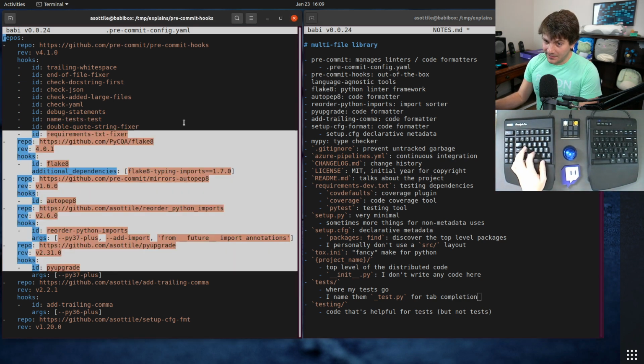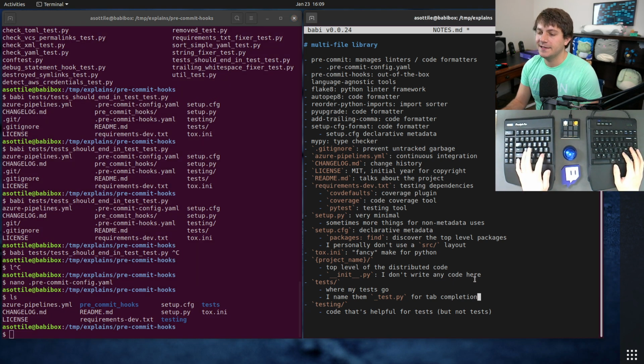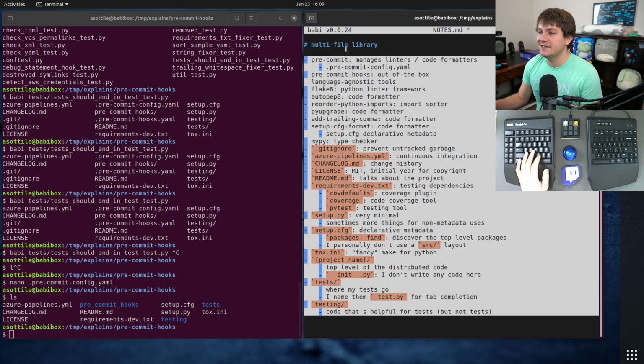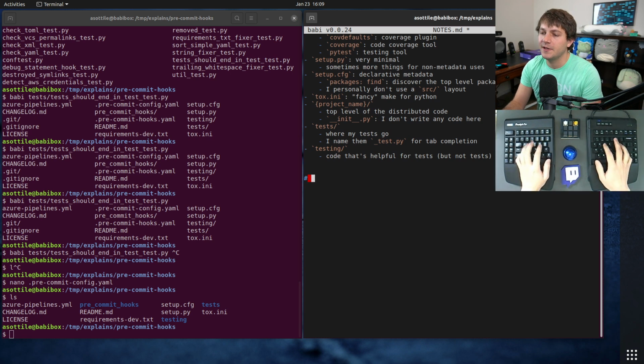Okay, I think that's most of what I wanted to cover for my multi-file library. And so next we'll move on to a single file library. It's going to be basically all the same as this, except we're just going to talk about the differences rather than rehashing all of that. Okay, so next is our single file library.